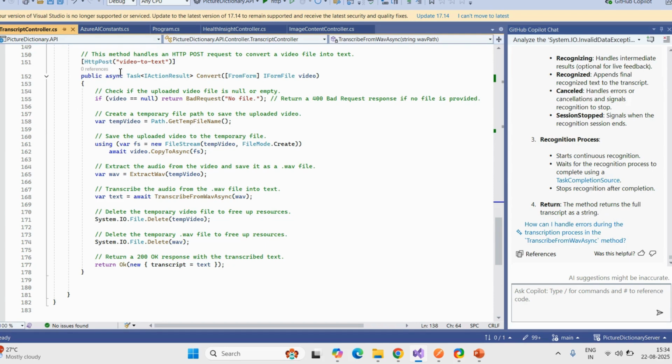So here I have marked that method as video to text, and I have just named the method as convert, which accepts a parameter of IFormFile. Now in this parameter we'll send the video file, and then through this video file we'll first be converting it into an audio file, and then from audio file we'll be extracting the text.